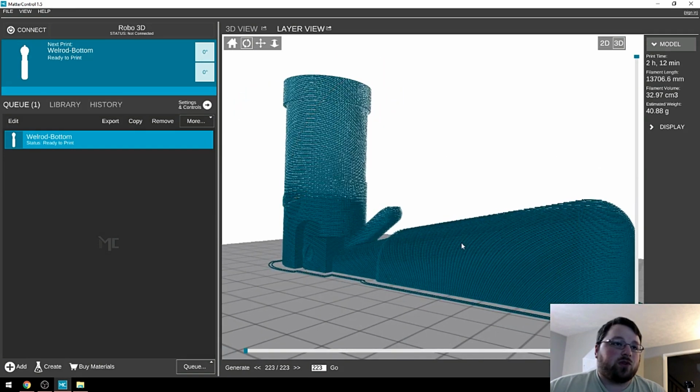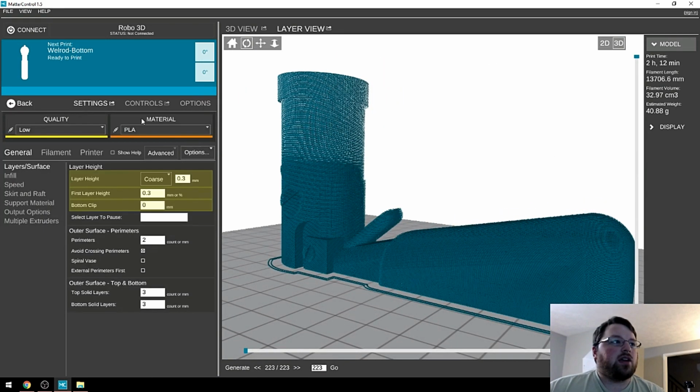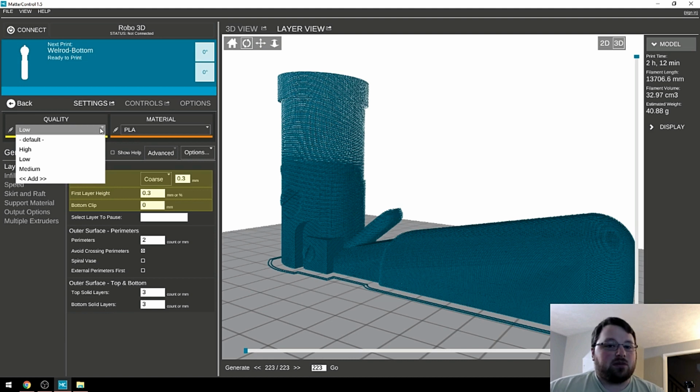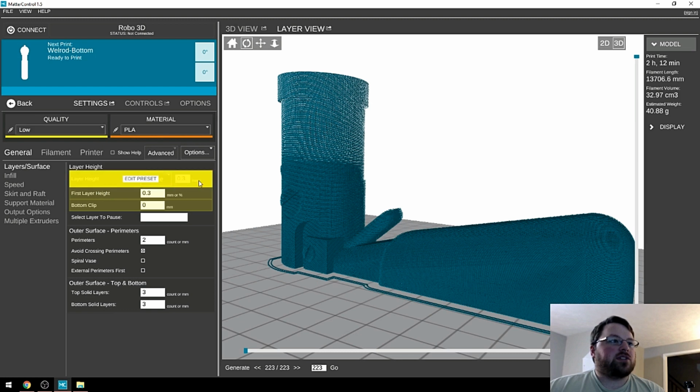And so normally those are the only steps I take. The only other thing I usually do is change the quality here. I have these presets set up. I have presets for PLA, and then I also have presets for different levels of quality. And those just basically mean layer height. Nothing else really changes. Basically low is 0.3 millimeter layer height, medium is 0.2, and high is 0.1.